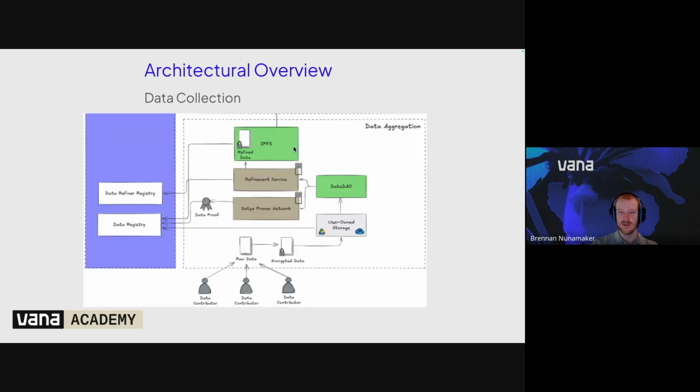The other half of the equation is data contribution and data collection. So we've seen this in a few different variants before, but here you can see at the bottom we have the data contributors contributing their raw data through your DLP's data contribution UI, which usually encrypts it locally in the browser, I believe, and uploads it to user-owned storage. This is written into the data registry contract.